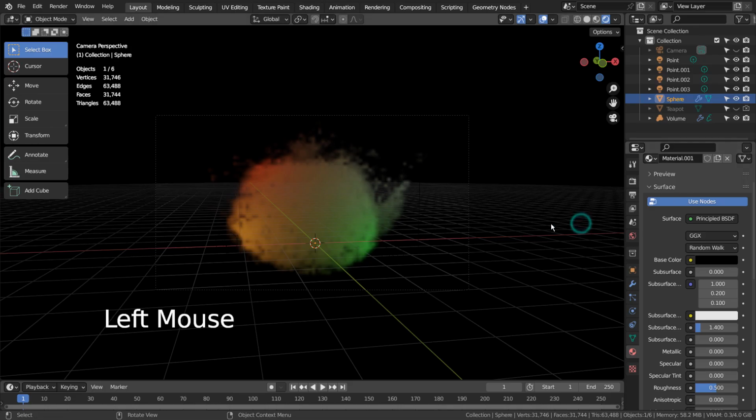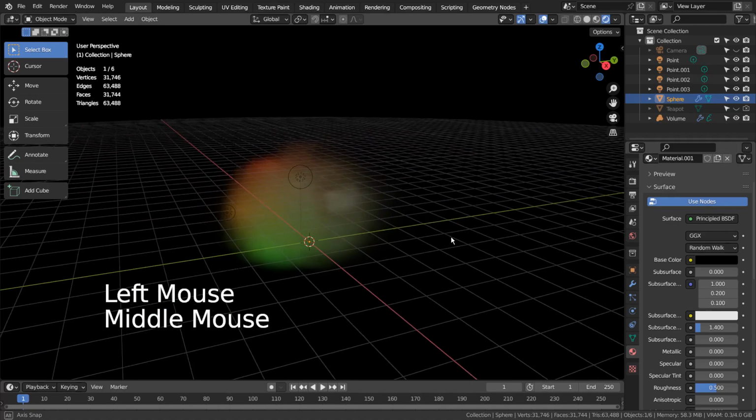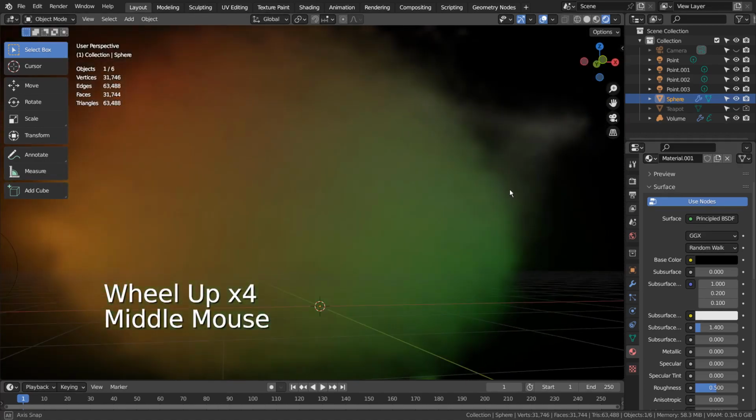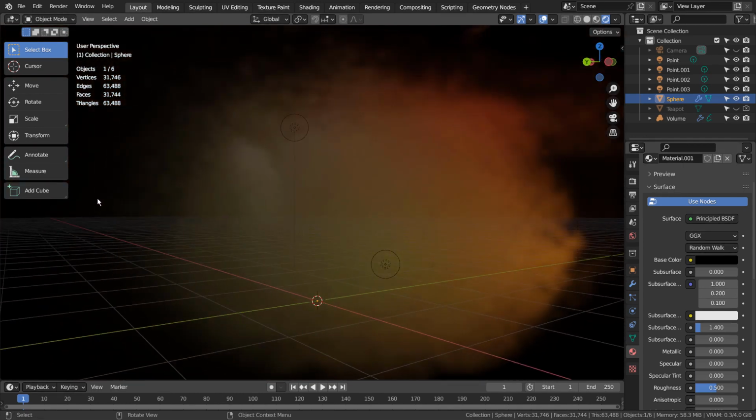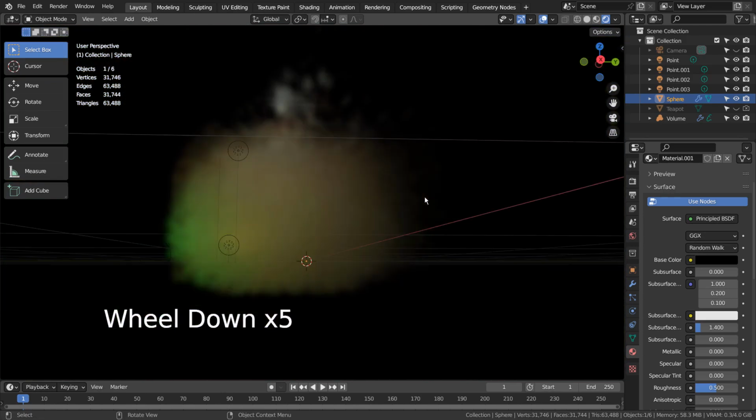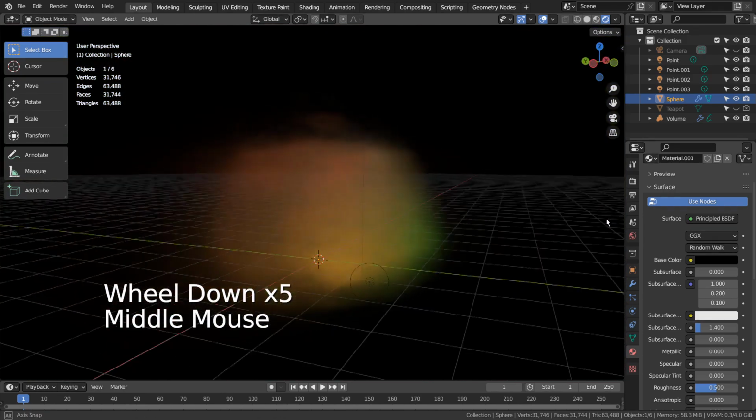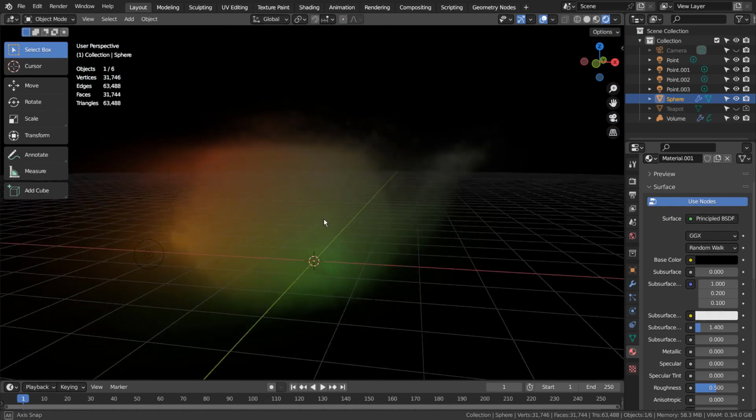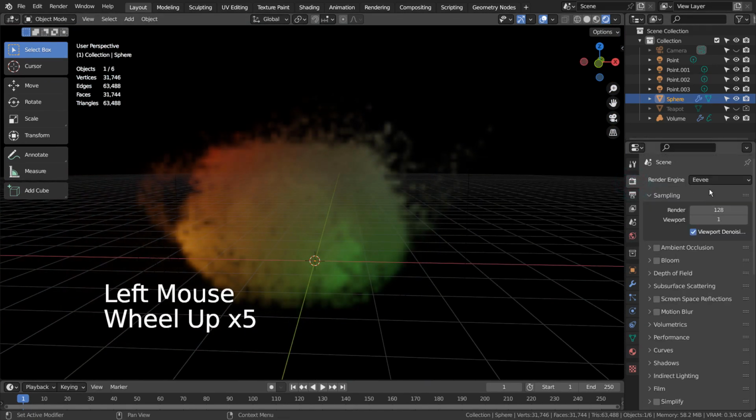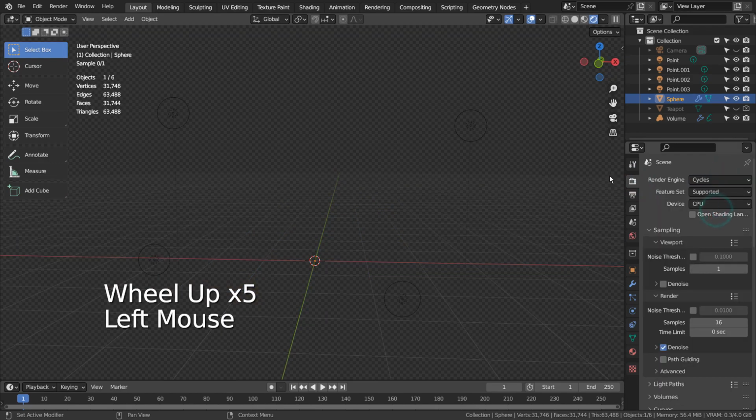In this tutorial, I'll show you how to use mesh to volume in Blender. In this scene, I have a teapot, 4-point lights, and a sphere that's blocking the environment light. I'm using Eevee, but we can use the Cycles renderer as well.